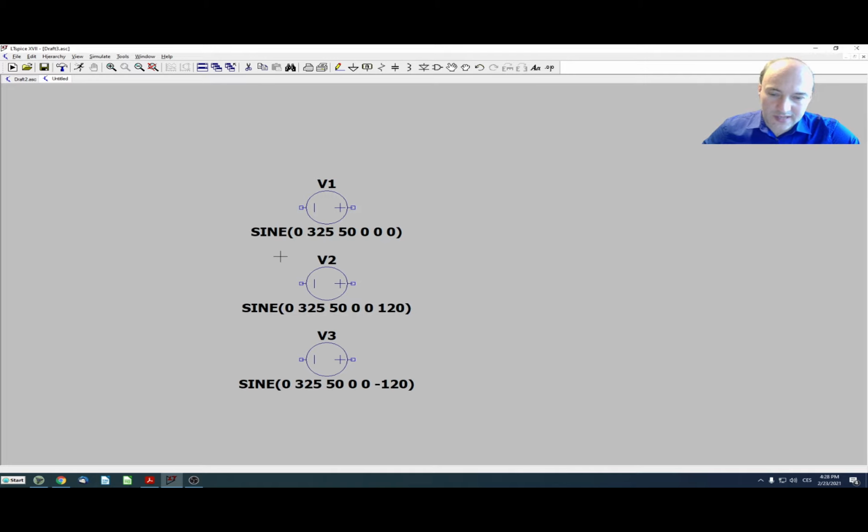We need to add the common reference point used in the calculation, and in my circuit it will be the common point of all those three voltage sources, and I will connect this to the common point. So my power network right now is connected in the star configuration.